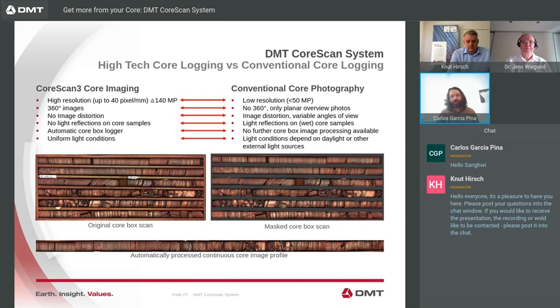So up to here, it's a very brief overview of our existing CoreScan 3 system. As Jens said, we started commercializing this system in the mid-90s, and now this is the third generation, which finds a lot of applications, especially in the documentation and digitalization of drill core, and helped us over almost a few decades to make it the leading device in drill core digitalization worldwide now.